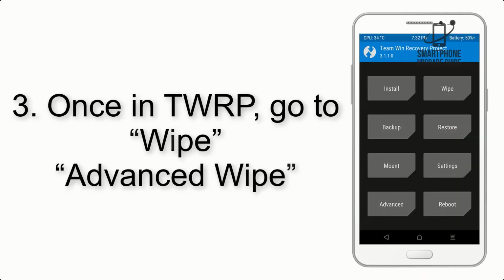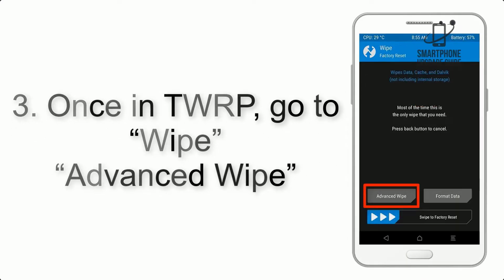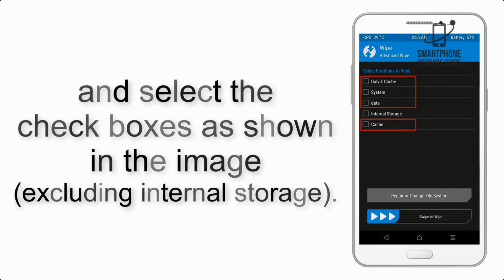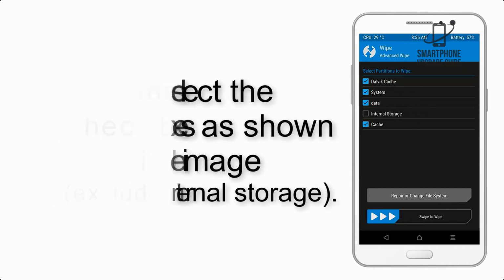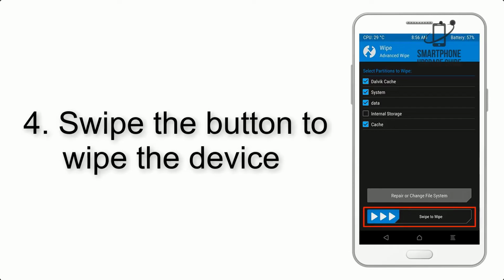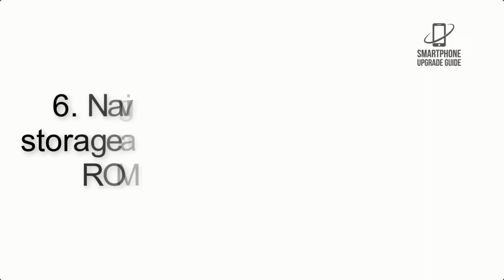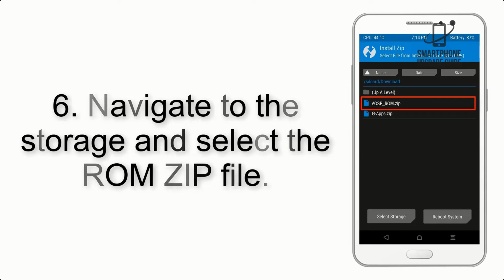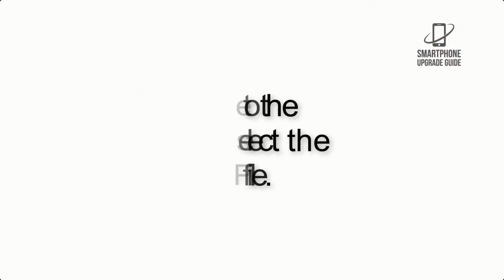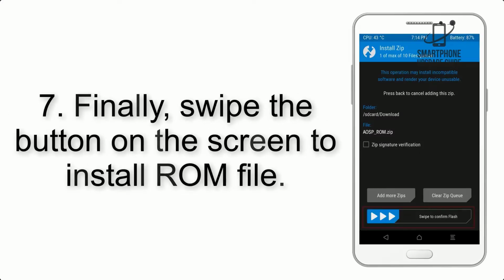Once in TWRP, click on Wipe, Advanced Wipe, and select the check boxes, as shown in the image, excluding internal storage. Step 4. Swipe the button to wipe the device. Step 5. Go back to the recovery main screen, and tap on the Install button. Step 6. Navigate to the storage, and select the ROM zip file. Step 7. Finally, swipe the button on the screen to install the ROM file.